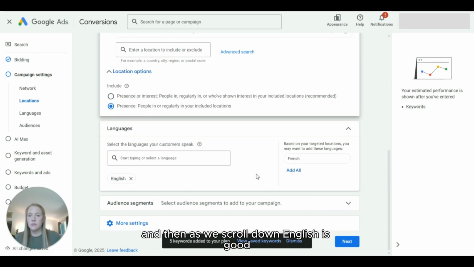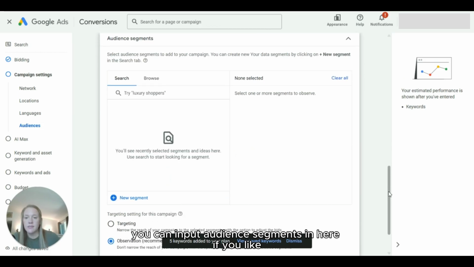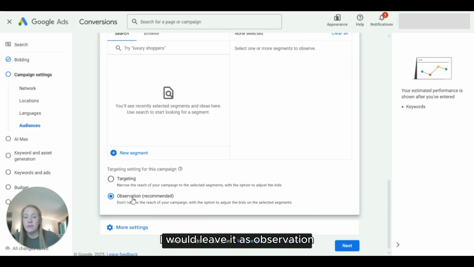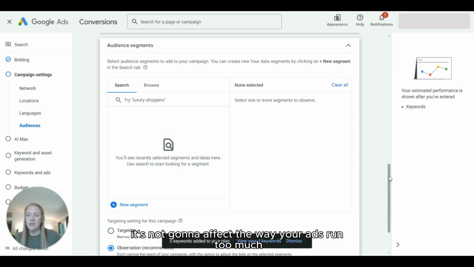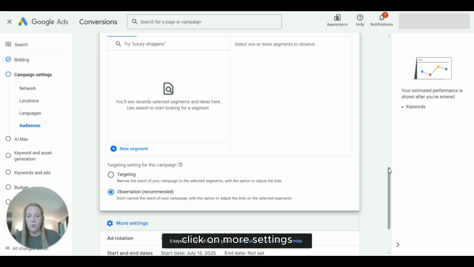And then as we scroll down, English is good. You can input audience segments in here if you like. I would leave it as observation. It gives you some cool data. It's not going to affect the way your ads run too much. It will give you a little bit more data to look at once they have been running. And then once that's done, click on more settings.